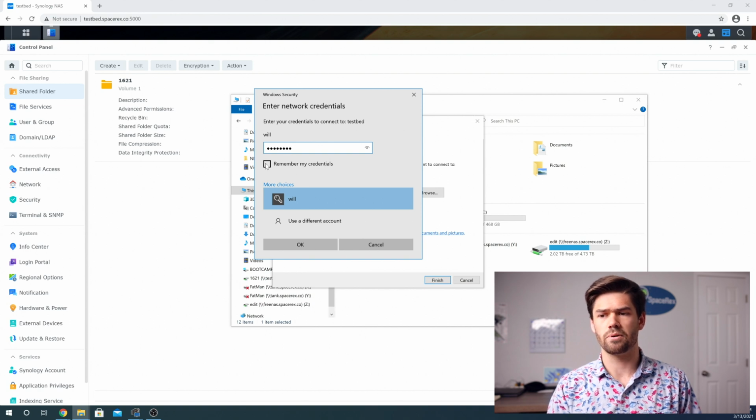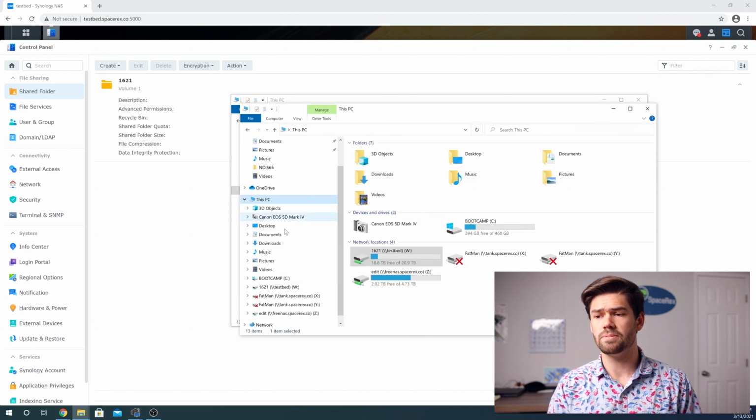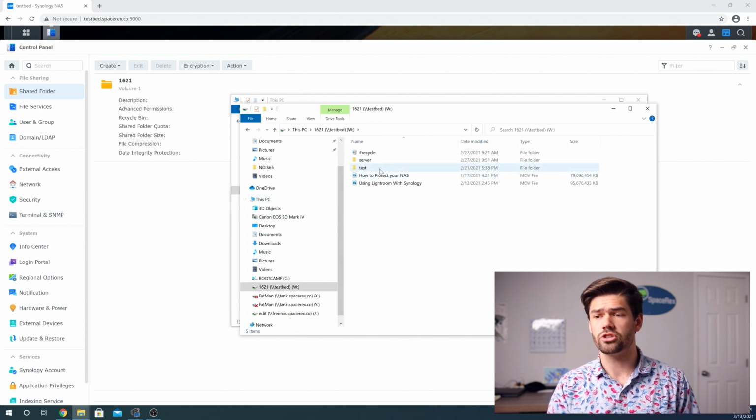And you're going to want to say, remember my credentials. And just click OK. And just like that, we are now connected. If we go into this PC, we're going to see it's just showed up right here, and we've got full access to all the files on there. You can just open it up, see everything that's in there. It's incredibly useful. It goes really well, and it's so fast and so much easier than trying to download the files through DSM.